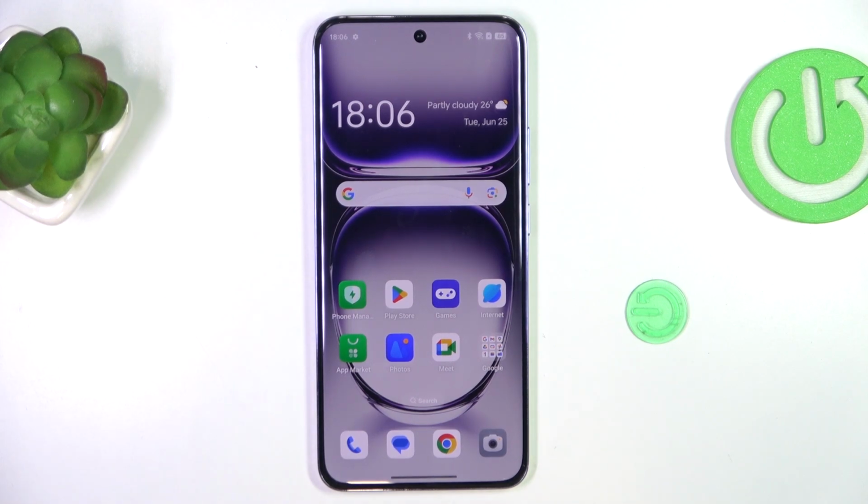Hey guys, today I'm gonna show you how to create home screen folders on OPPO Reno 12 Pro.